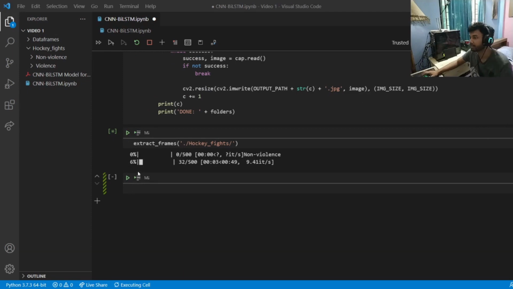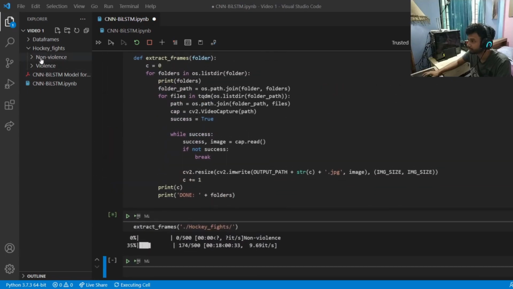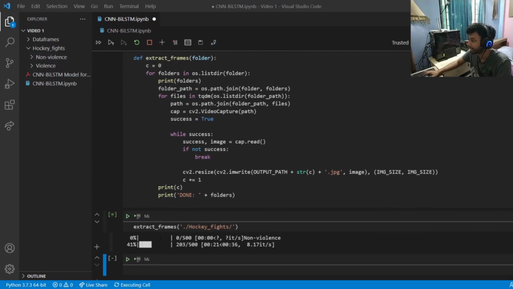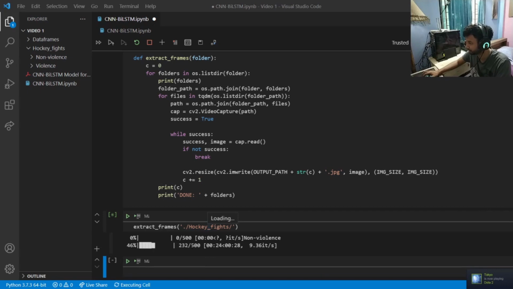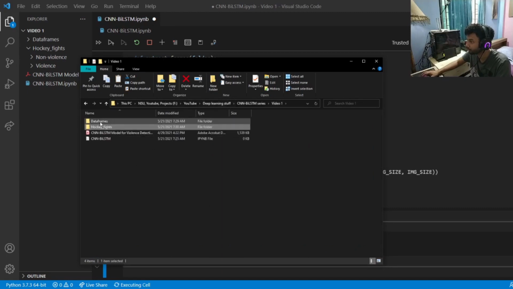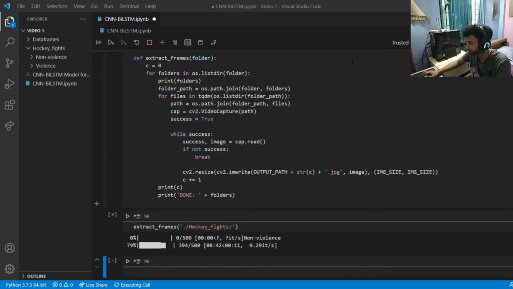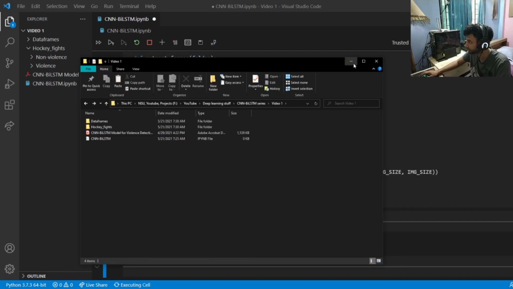So we are doing it. My video is lagging now. Okay, so we are extracting frames from the videos. It has started with the non-violence, as I have printed the folder non-violence. It's starting from the non-violence folder, there are 500 videos, so this many videos have been done, and it's going on. I am going to open up the folders for you guys to see. This is video 1, so the data frames folder has started to populate. You see 15,000 and so on. Just gonna back it off here.